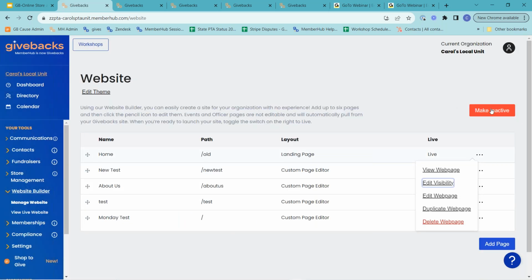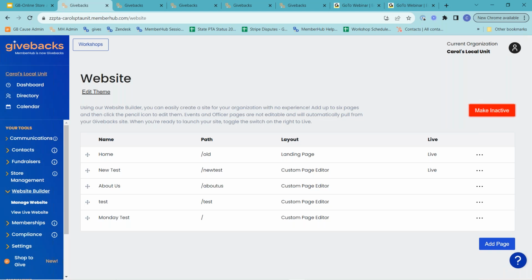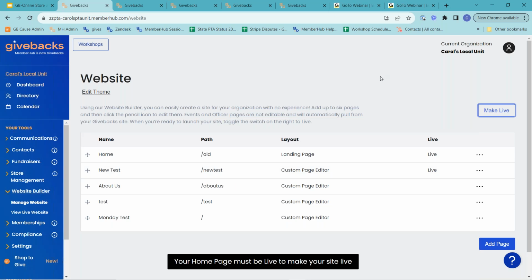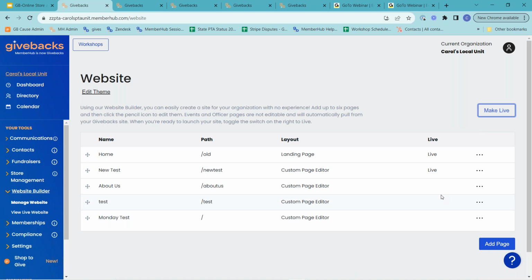And then this button, let me make it inactive so you can see what it looks like. After you make each page live, click the Make Live button, click that, and it will go live. The first 6 pages will be the ones that are on your menu bar. You can create additional pages if you want. You'll just have to provide a link somewhere on one of your pages to get to those additional pages.